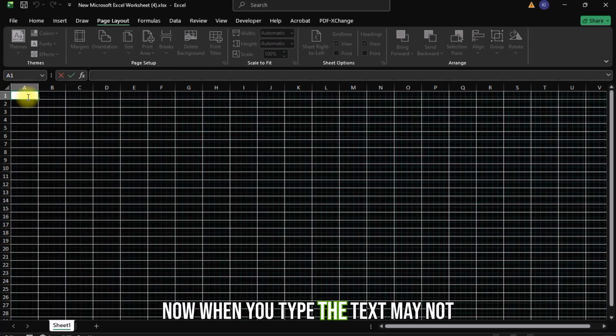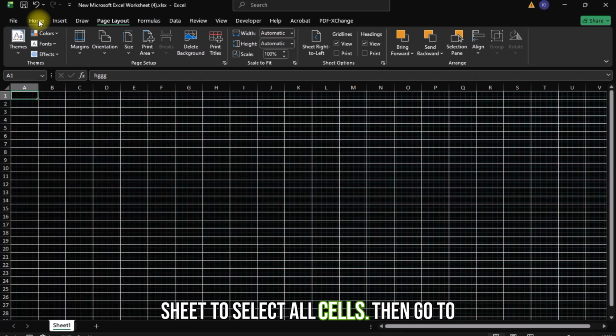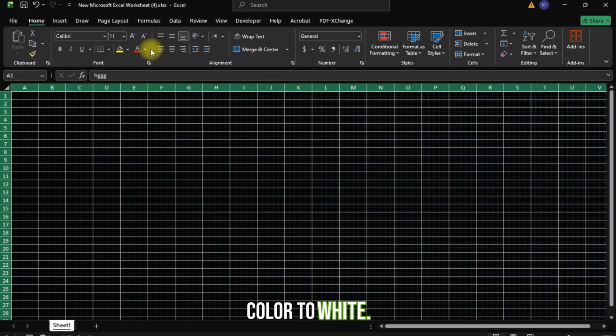Now, when you type, the text may not be visible because the default font color in Excel is black. To fix this, click the top left corner of the sheet to select all cells. Then go to the Home tab and change the font color to white.